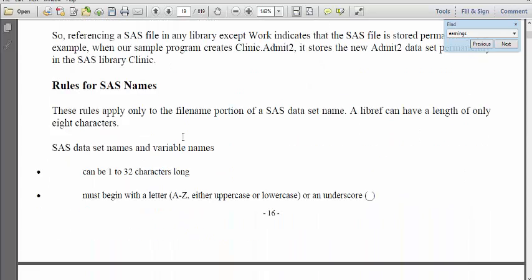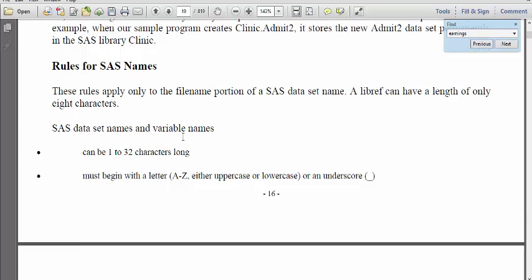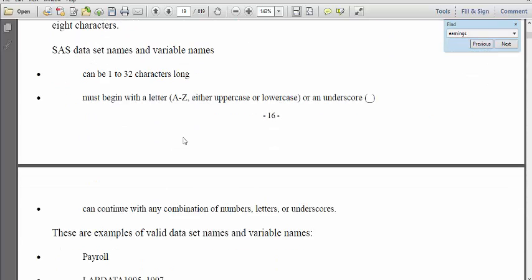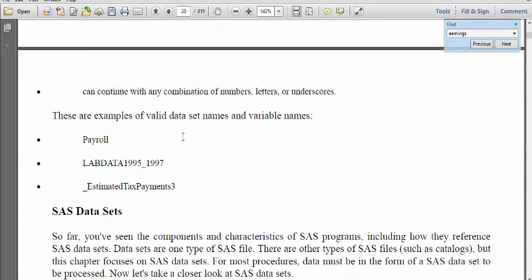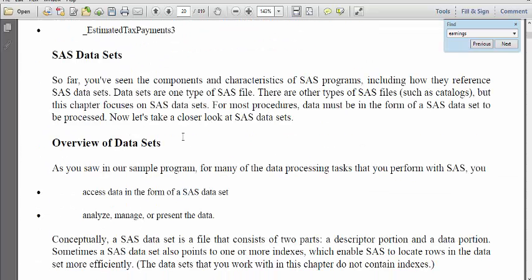Rules for SAS names. These rules apply only for the file name portion of a SAS data set name. A libref can have a length of only 8 characters. SAS data set names and variables can be 1 to 32 characters, starting with A to Z. These are examples of some valid SAS data set names.